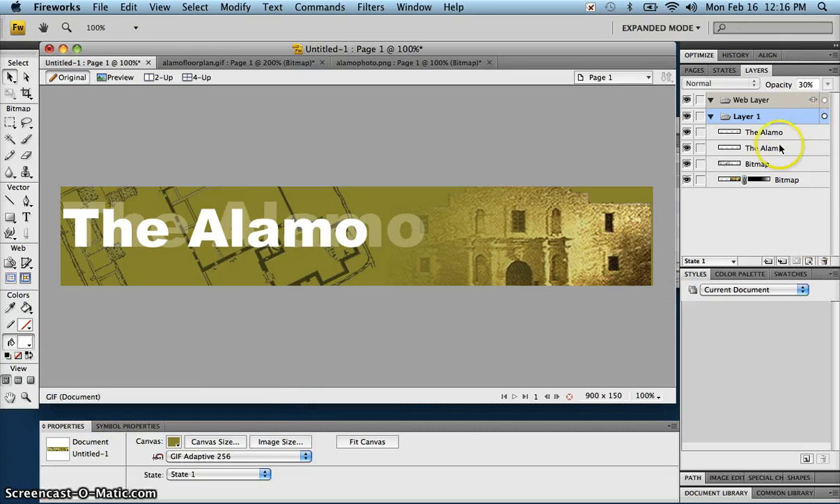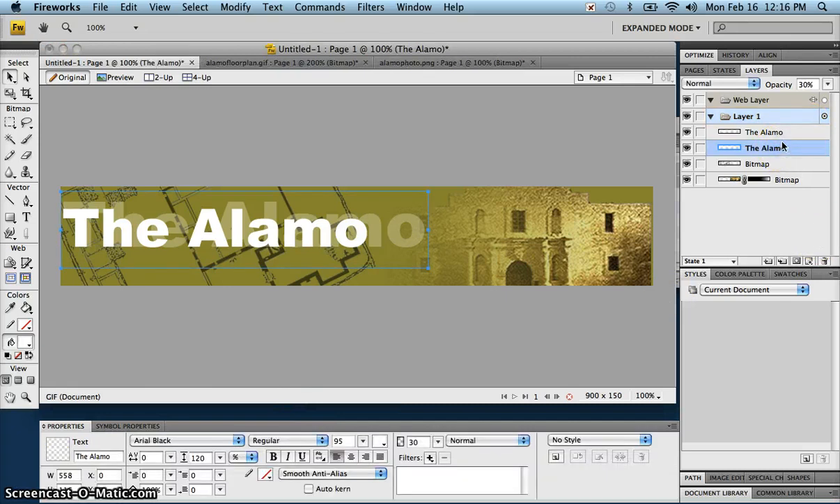If you don't have yours like that, then you may want to select it, use the arrows on your keyboard to nudge it a little bit.